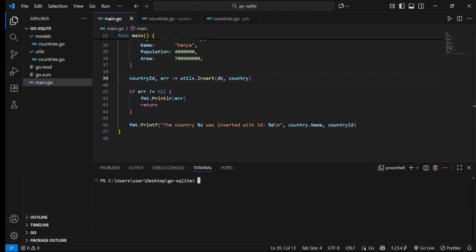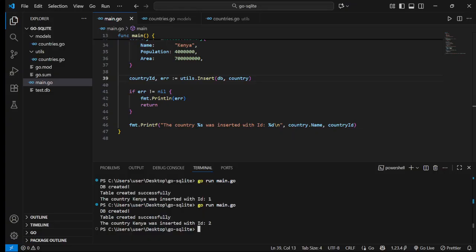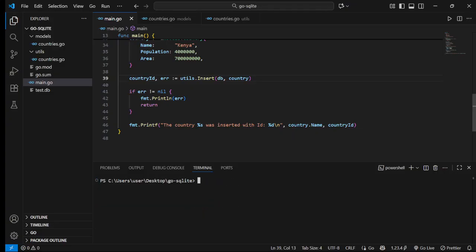Now let us try inserting this. Once it has successfully run, we can see that the country Kenya was inserted with ID 1. Then with ID 2, because it's duplicated, of course.